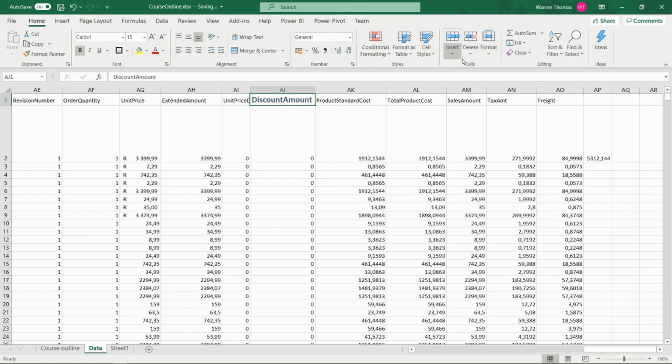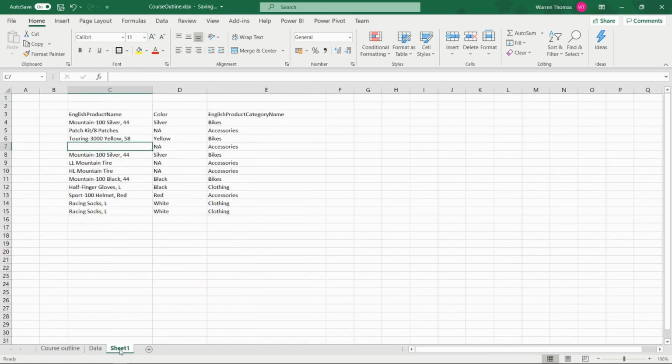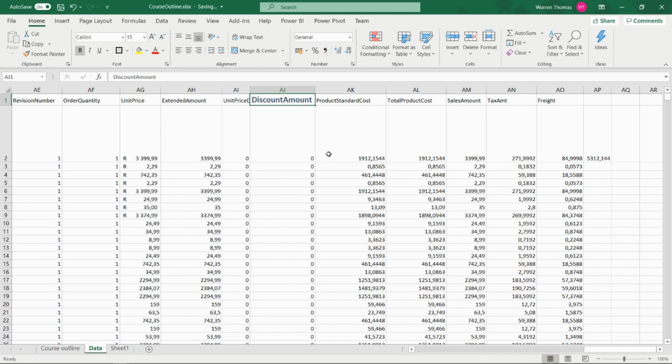Here we have all of our cell shortcuts. So here it's saying insert. We can insert rows, we can insert columns, or we can insert a sheet. In Excel, each one of these individual tabs is a worksheet. This is a worksheet. Here we have a worksheet. And if we look at this entire Excel document, that is a workbook. So a workbook has multiple worksheets.